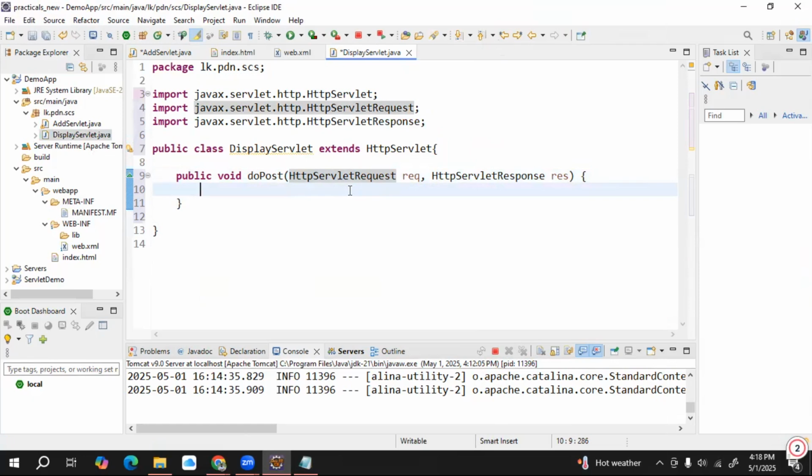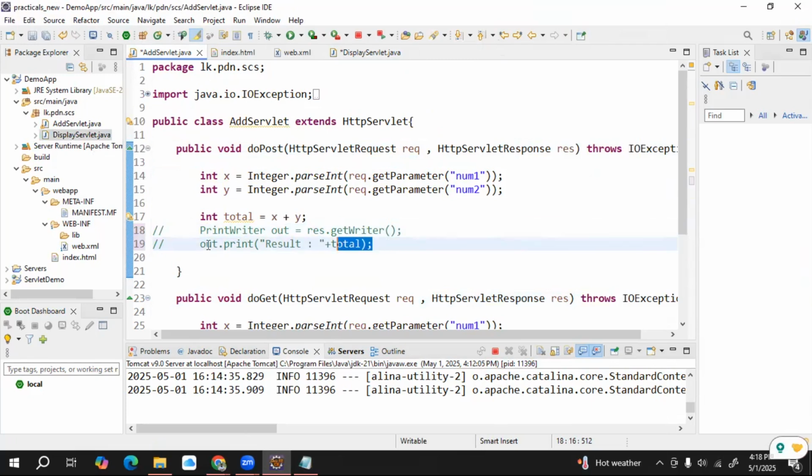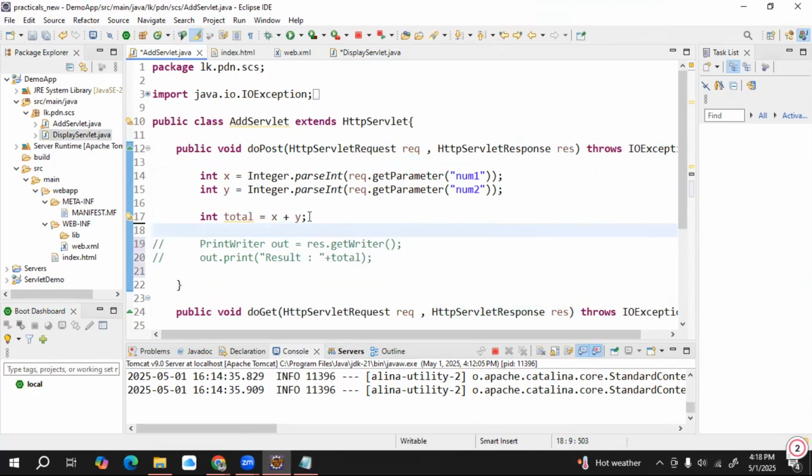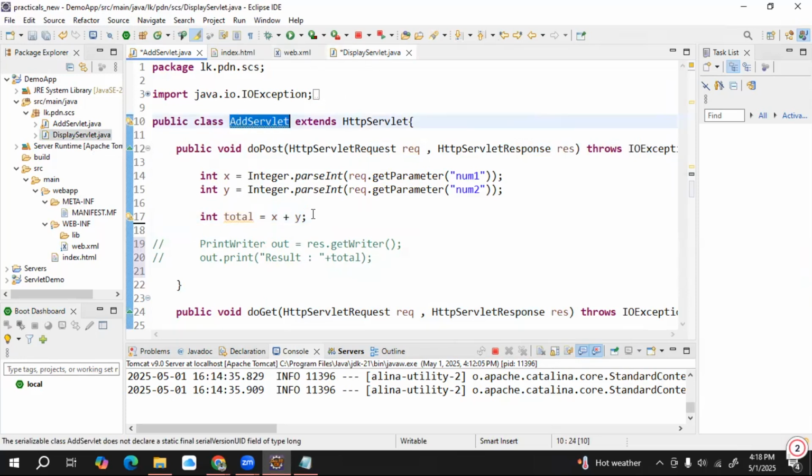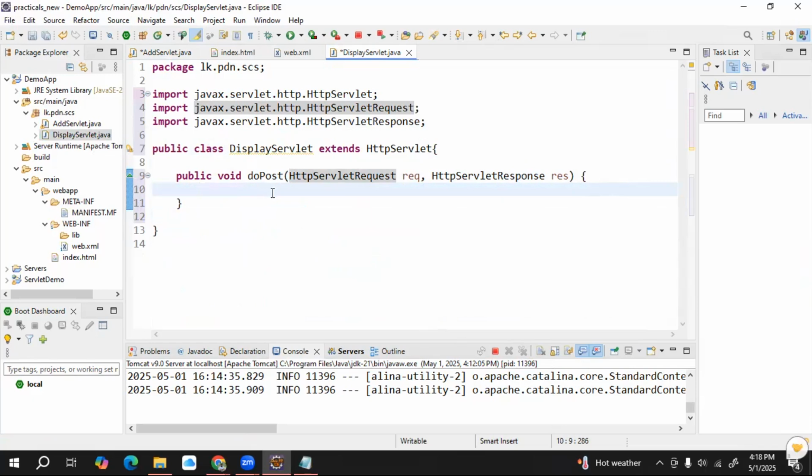Right? Then what else? I will implement this part before that. Up to this point, I can calculate the final results. Then I have to send this result from this servlet to this servlet, right? This is the actual task.